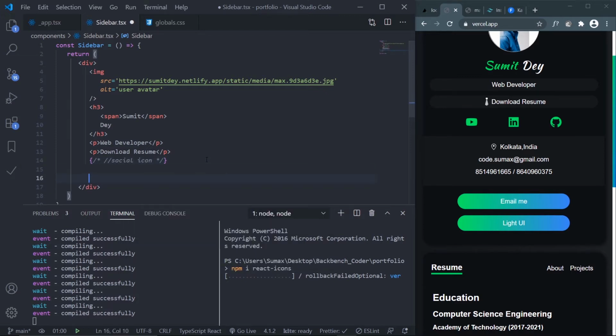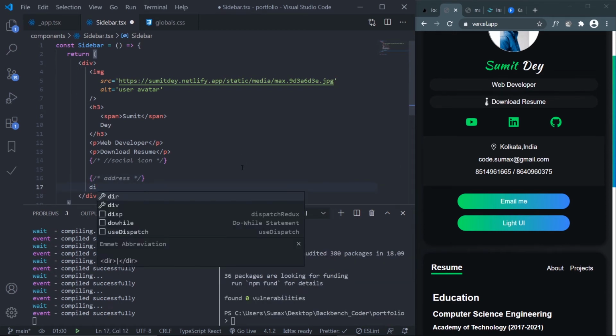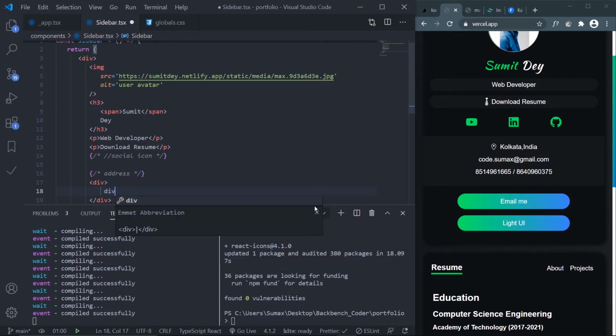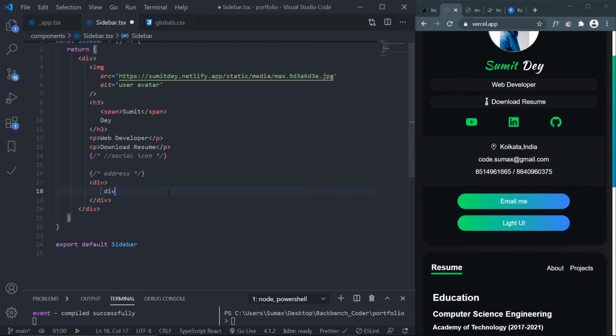Cool. And then I have this address. Okay, let's put the address here. What I need is the location. So inside the div, put another div for the location. Just let me resize this, sorry. Okay, cool. So inside the div, just put a span, and this is Kolkata, India. I am from Kolkata, India. I need to put the icon here.